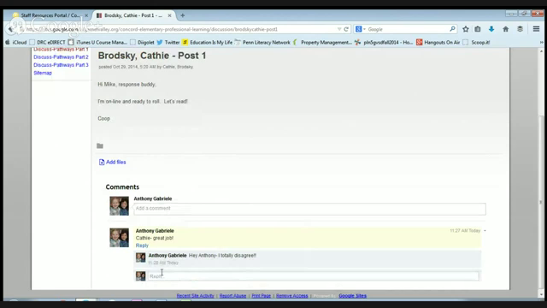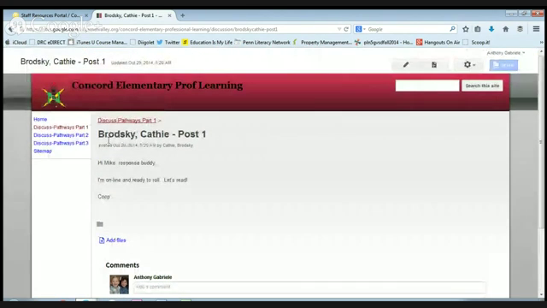So if you notice, there are 3 levels. There's the main post here, there's a comment to that post, and then there's a reply to the comment. So where you post what you want to say depends on whether you want to reply to one of the folks that commented on the post, or if you want to comment on the original post.